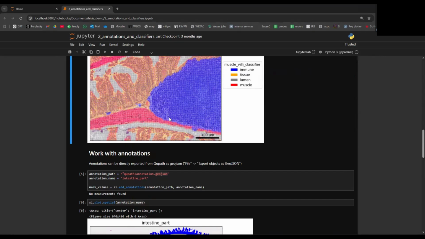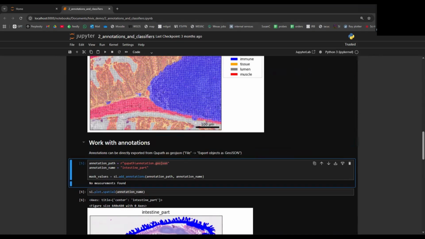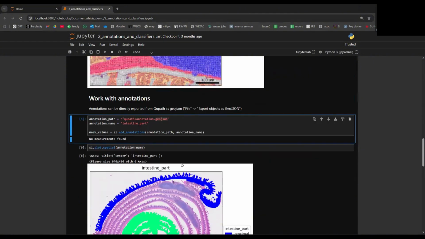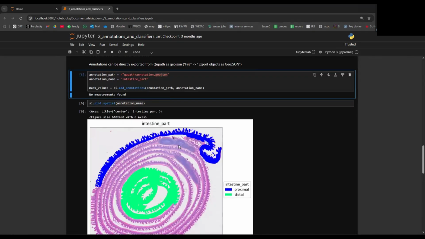So this was the pixel classifier, pretty easy and very useful. Now let's talk about annotations, which are also very useful. Annotations can be tumor, non-tumor, just different locations in your data. Here I just did two annotations, one distal and one proximal. Of course, you can have multiple proximal, multiple distal, and so on. So you don't have to have only one annotation per category.